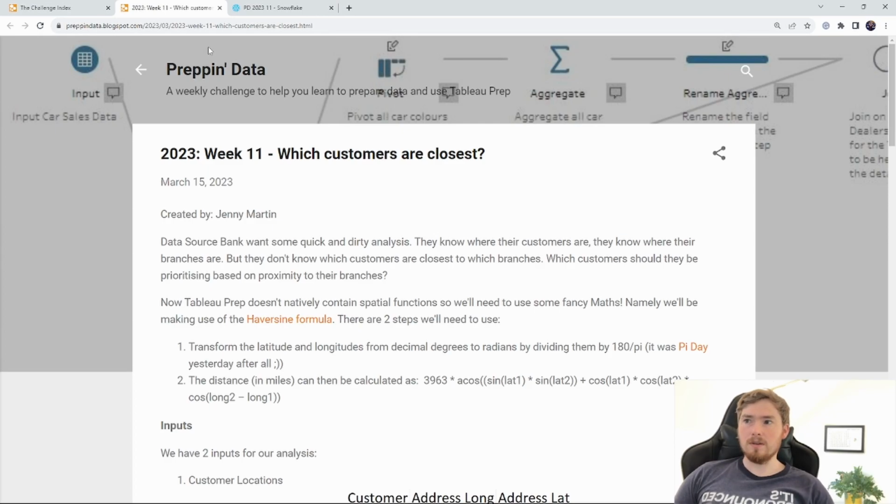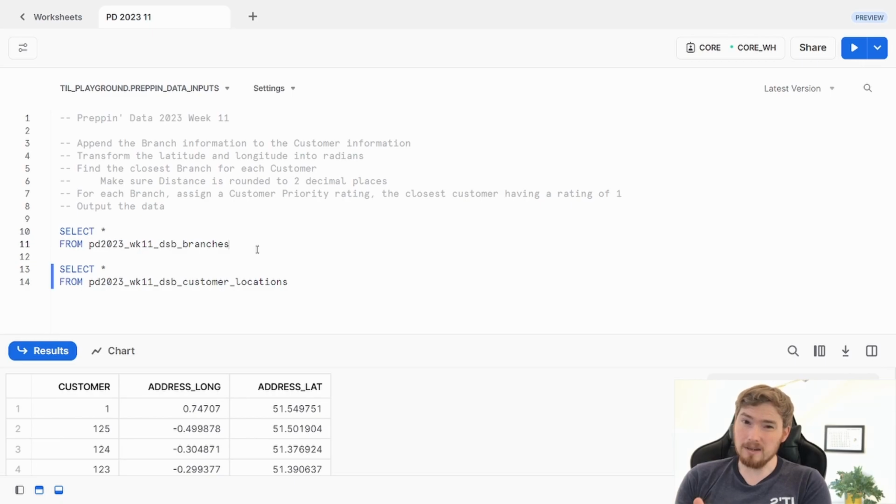This is week 11. We'll be doing a lot of mathematical functions in this challenge, as well as a couple of common table expressions and a bit of row number. Step 1, so we want to go and append the branch information to the customer information. What append means is it wants me to take this information and just add all the branch information over here for all of the different branches.